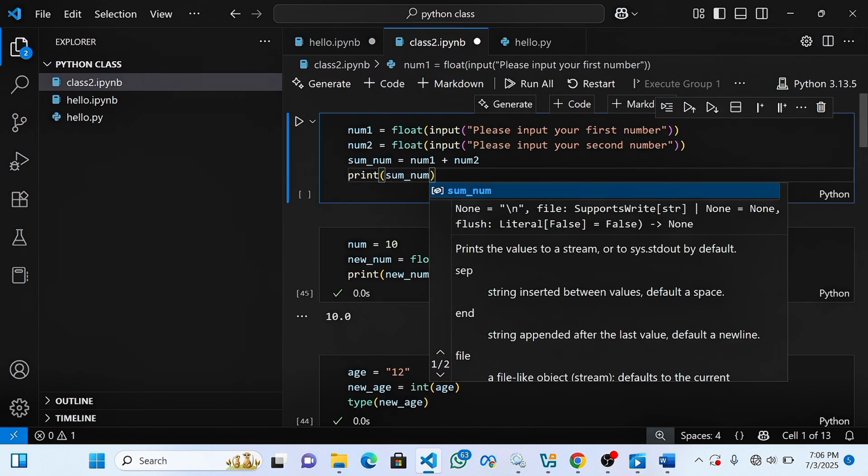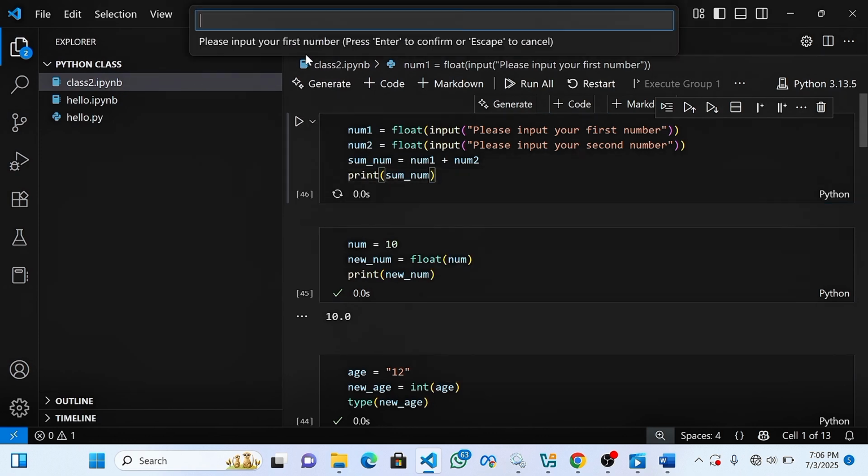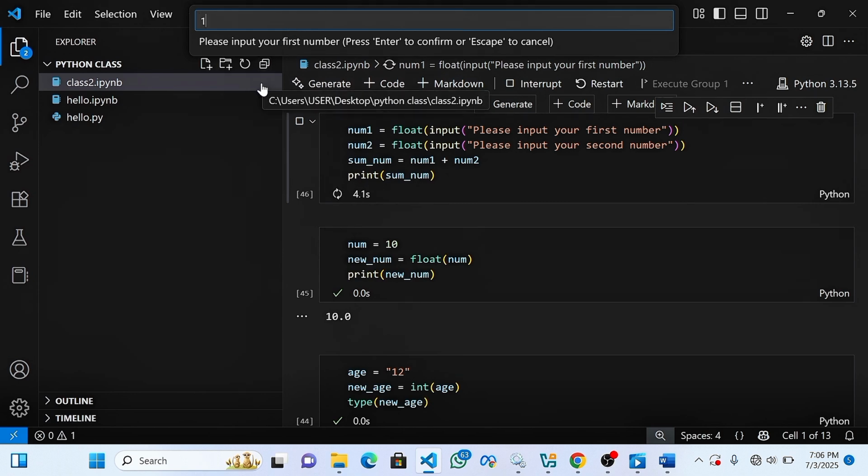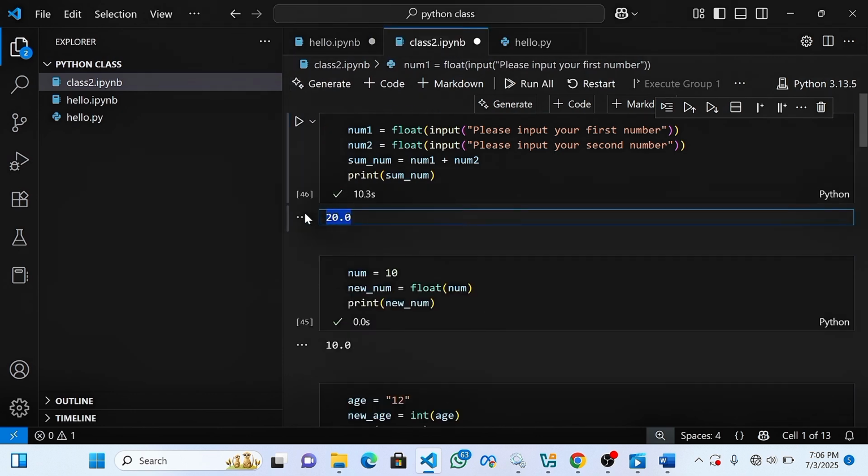Okay, so let's run the program and see what will happen. Please input your first number. I'm choosing 10. Please input your second number. I'm choosing 10. Then we can see we have 20.0.